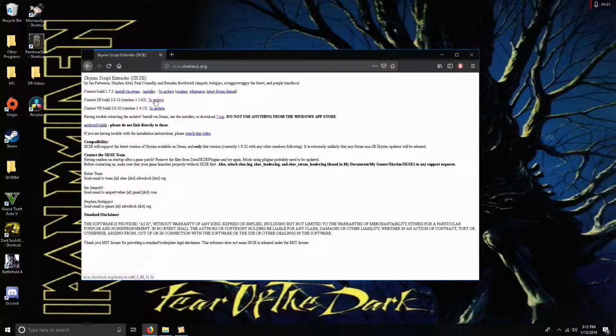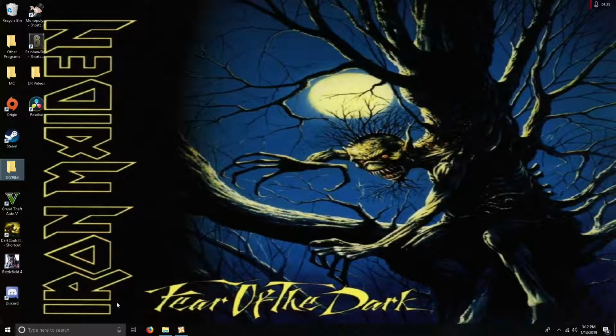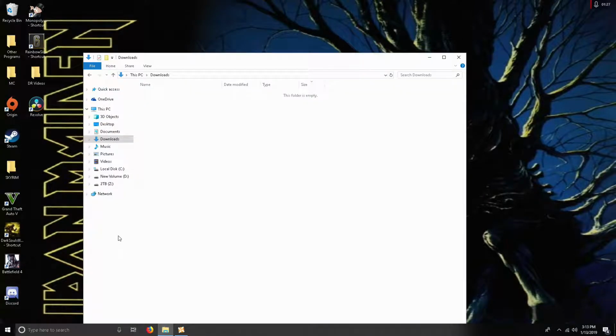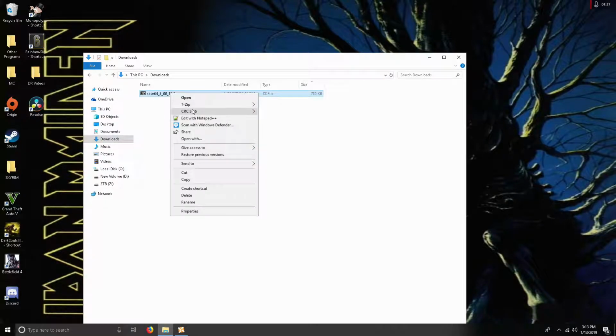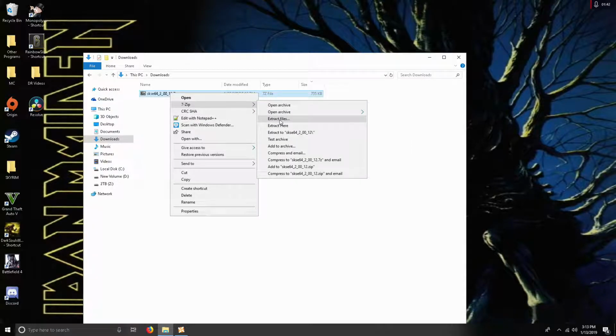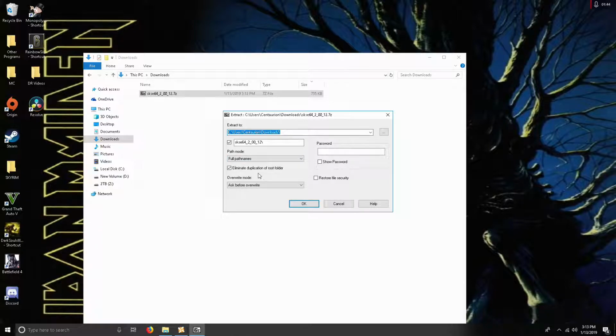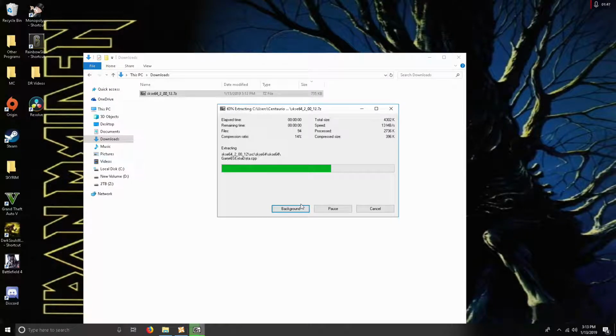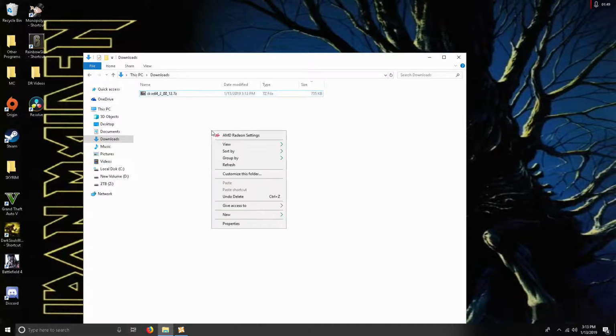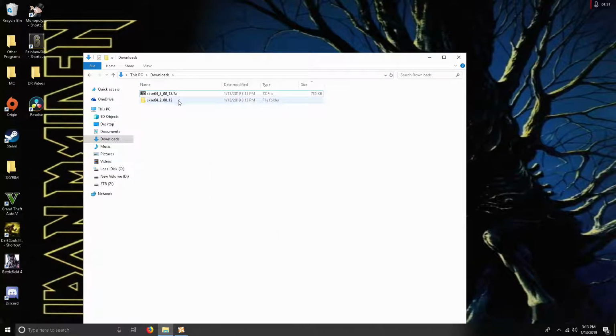After you save that, this doesn't matter anymore. Now you can go to wherever you put it. You might put it on the desktop or wherever. Just go wherever you put it until you find this file here. Once you're on it, right-click it, and then go to 7-Zip and extract files. Don't worry about a single thing here. Click on that, and when it's done, you'll see the folder.